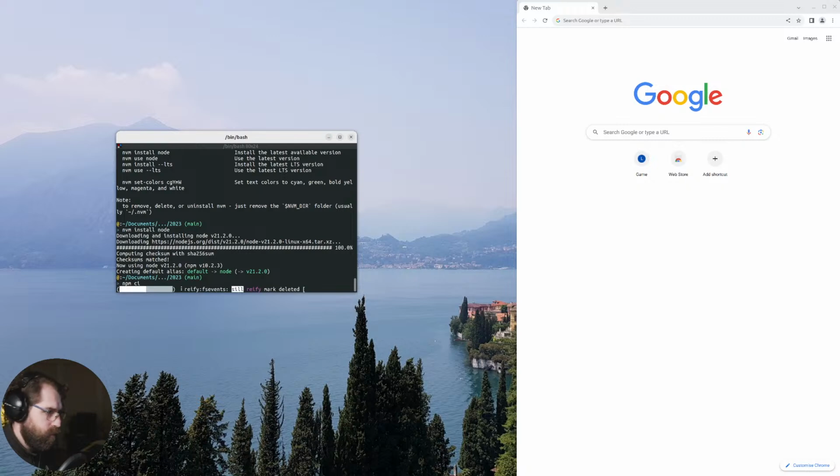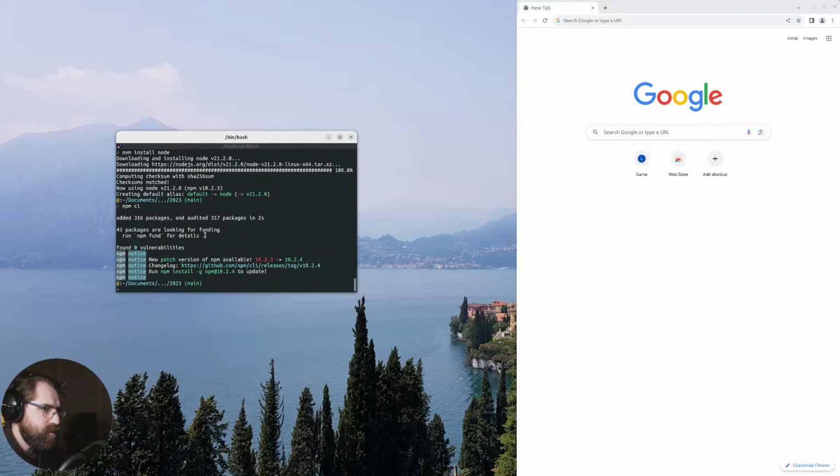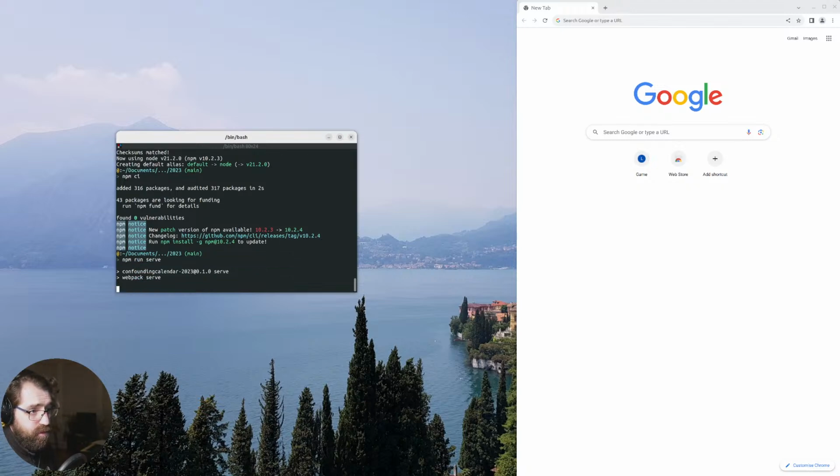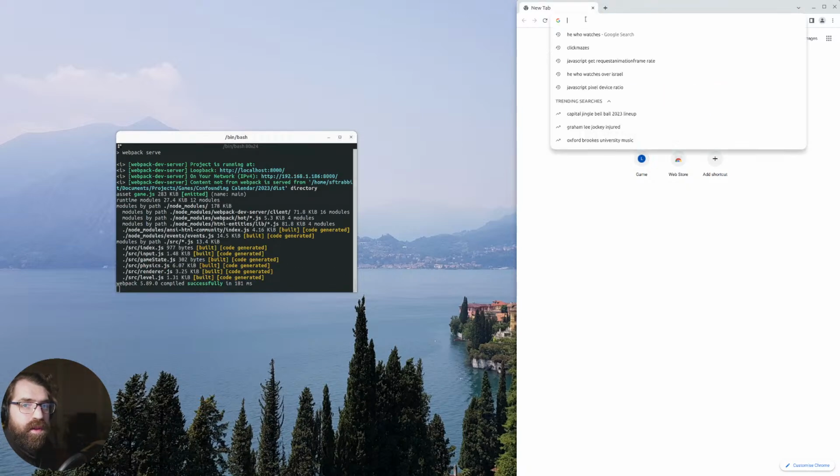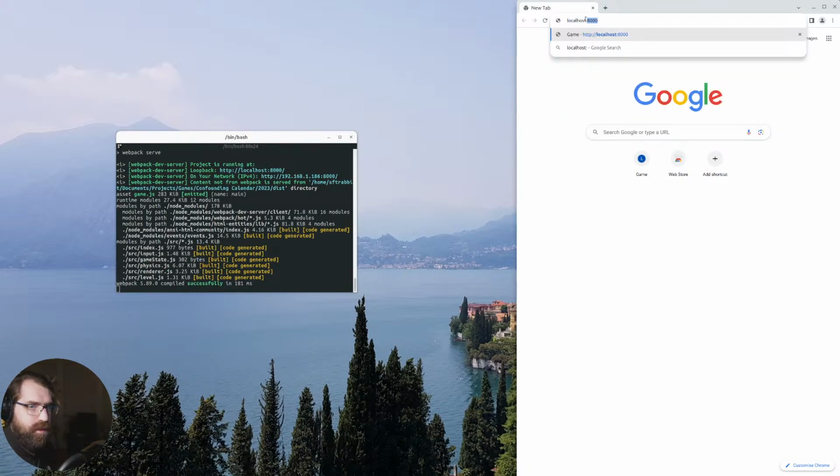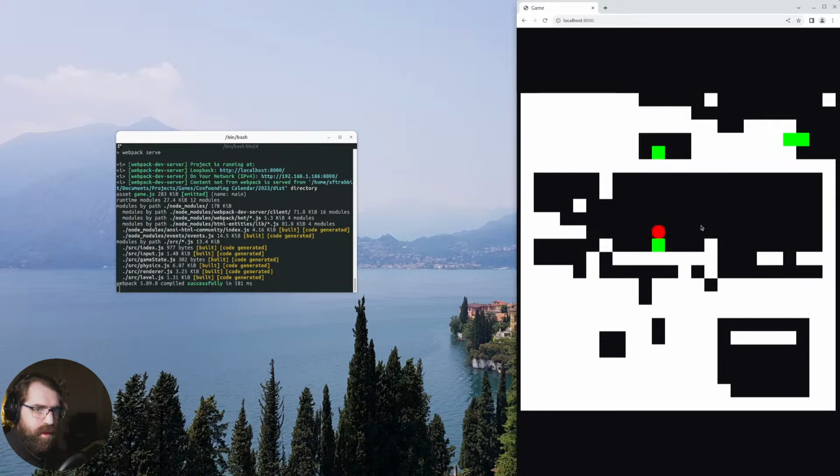npm ci. npm run serve. Let's hope everything I set up earlier works. Localhost 8000, it does, cool. And everything's all good, neat.